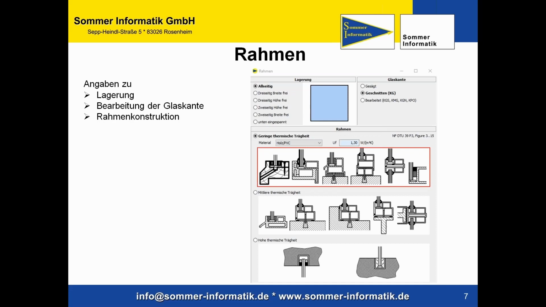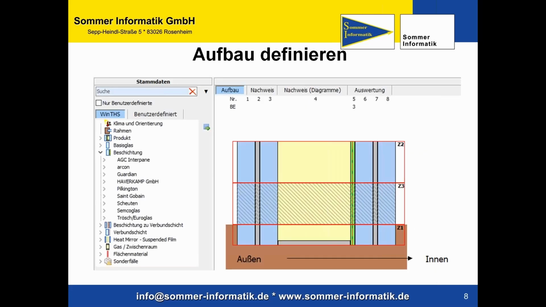If I have a frame with a low U value, i.e. a low thermal inertia, do I have a medium thermal inertia or a high thermal inertia? Depending on the frame you choose, the U value will change. The standard in this case would be the low thermal inertia, which is also the standard that is currently used in Europe. Now that we have defined the parameters, it's time for the construction.